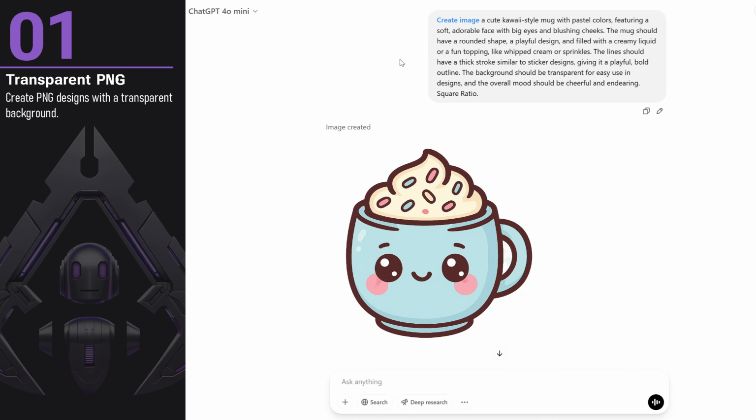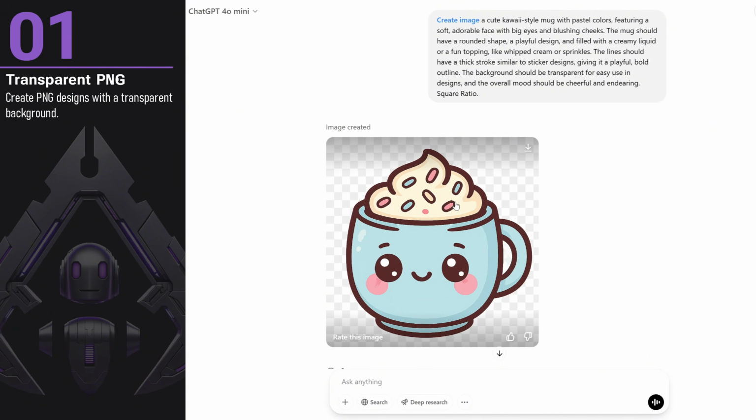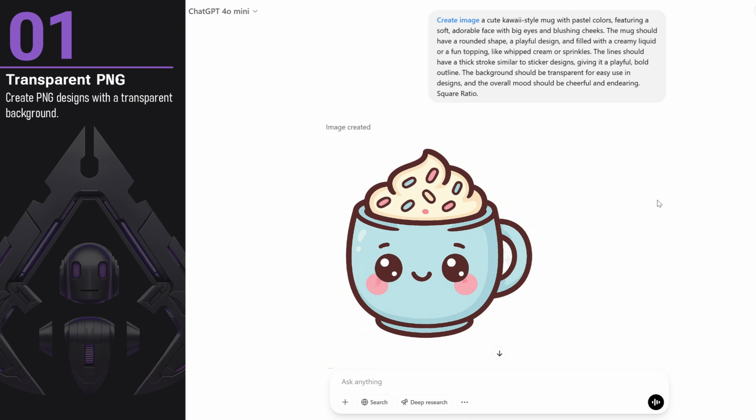I generated this cute sticker-like image with a transparent background. If I hover over it, you can see the transparent background checkerboard. It cut out almost perfectly except for this part that it missed, but you can fix that in Photoshop.